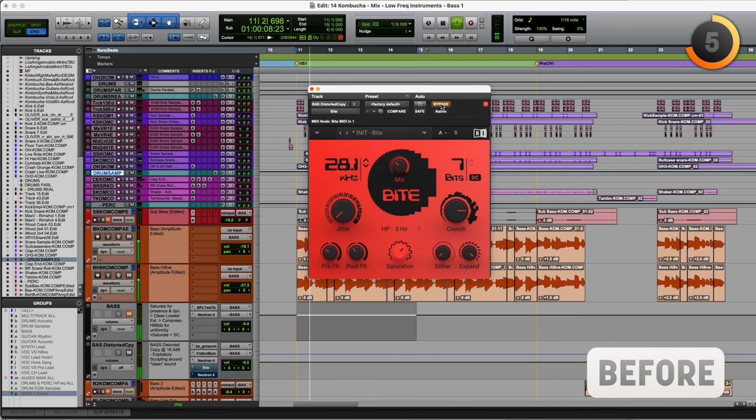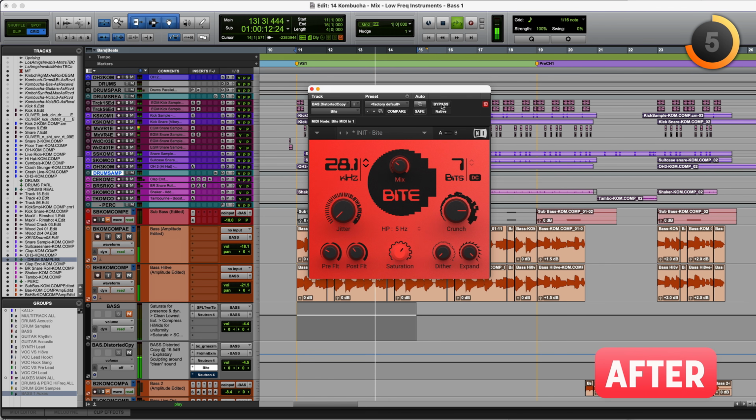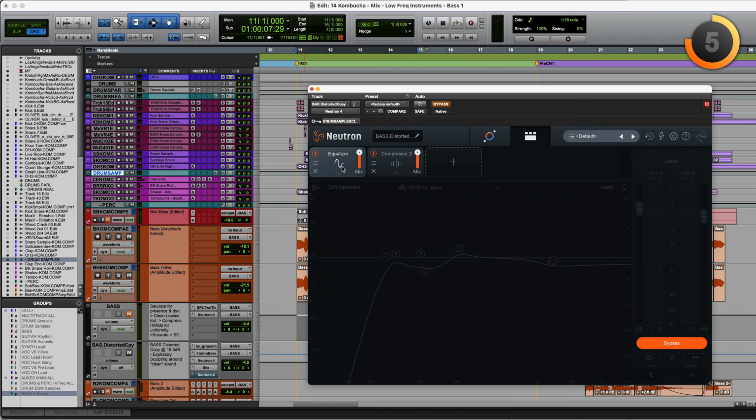Whoa! If you guys are jumping out of your seat because it's loud and awesome, that's what it's meant to do. We will take care of that jumping out of level in a second. Here, Neutron, again, our finishing touches. This bite saturation just made things considerably louder, and we have more low end.